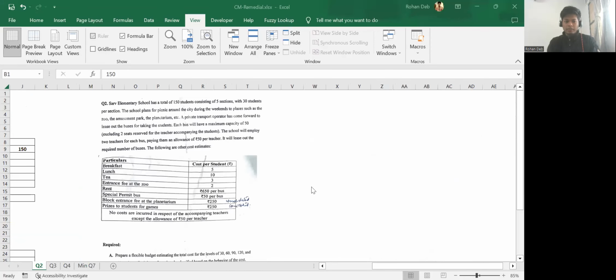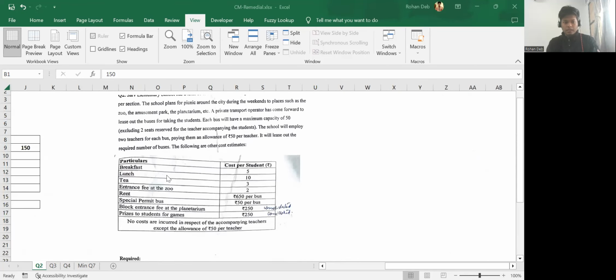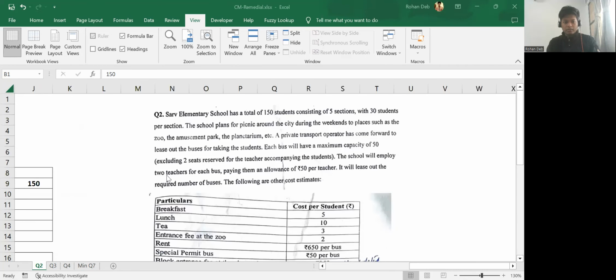So let's get started with the question number 2 from your end term paper. Let me share the screen. So what I've done is I've taken screenshots. So this question number 2. Let's read the question first. Okay, here is the question. So it's a question on the flexible budgeting.